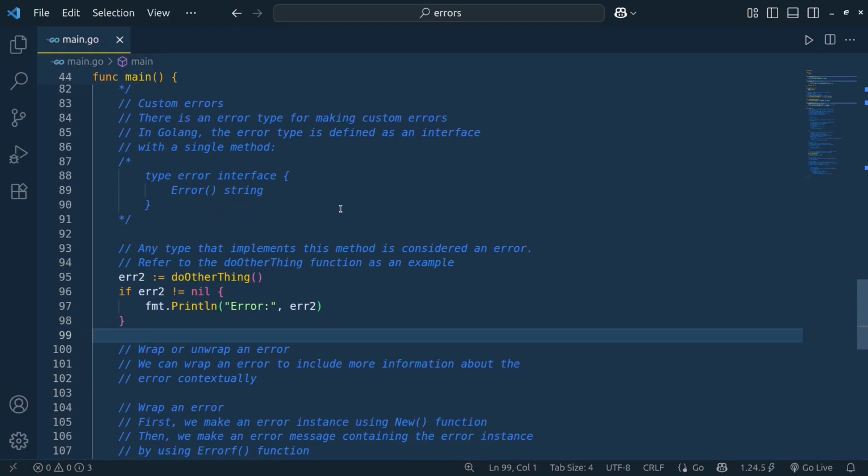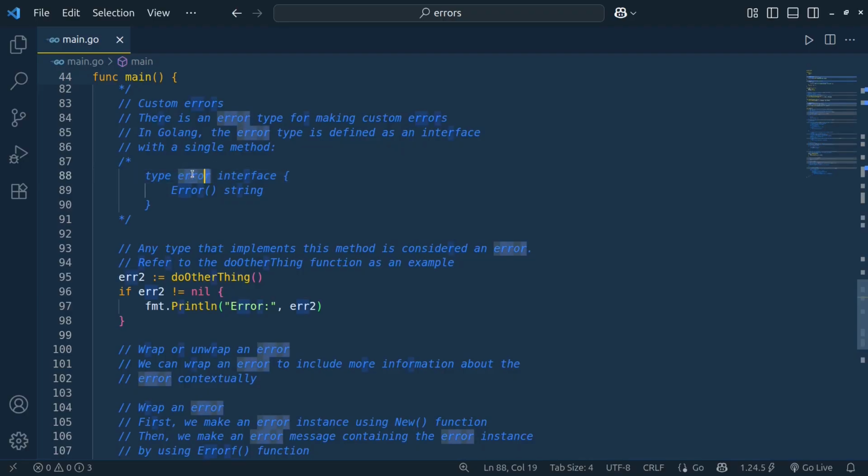Now, let us talk about custom errors. What is a custom error? There is actually an error type for making custom errors in Go language. Custom errors is something like this. In Go language, the error type is defined as an interface with a single method, which is this one. So in Go language, we have an interface called error, and in this interface, I have an Error method, and the method will return a string.